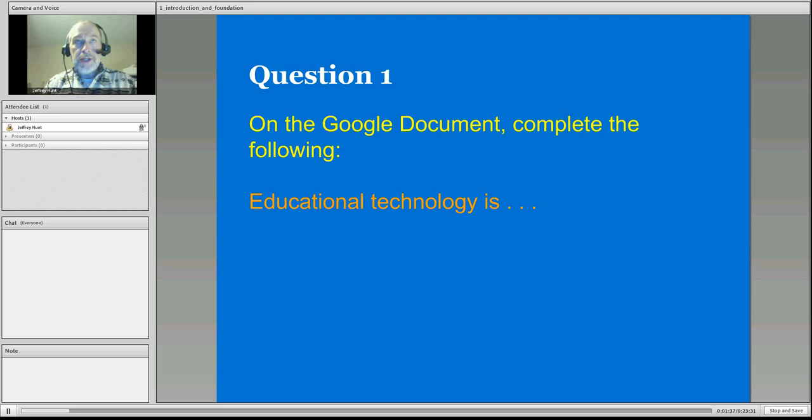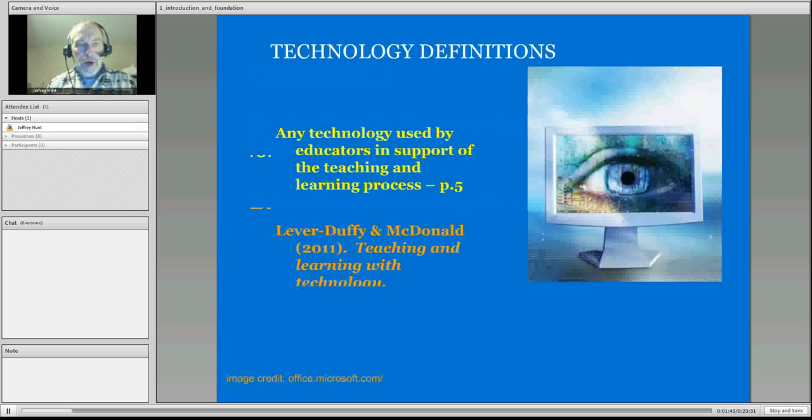Getting a foundation in a program is essential, and what those words mean is essential to what we are. Now, in the older version of the textbook that we're now using, the authors say that educational technology is any technology used by educators in support of teaching and the learning process.